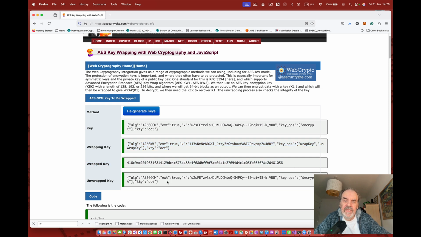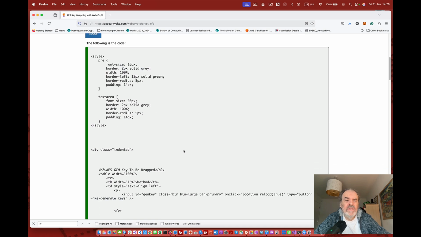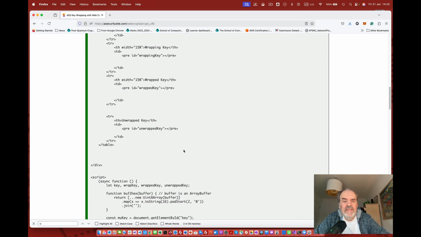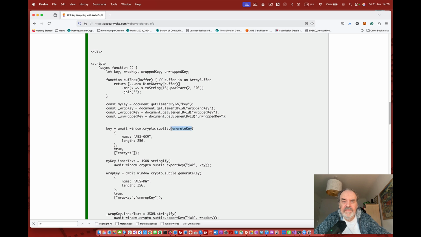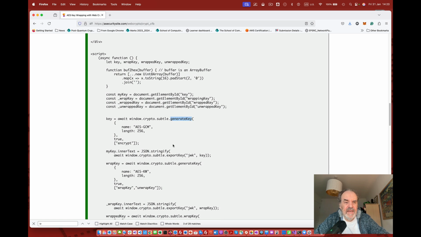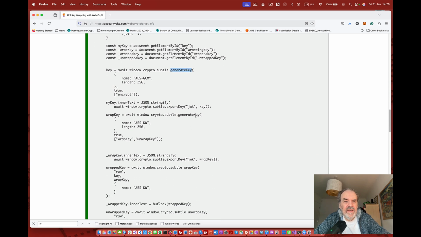You can see what we've done here. We've actually done the decryption, or the unwrapping, and we get the original key back, which is the same as this one here. So the code for this one is slightly different. In this case, we generate the key that we're going to protect, and then we generate our wrapping key here. So this is the wrapping key that we're going to use, and this is the key that's going to get wrapped, called key.